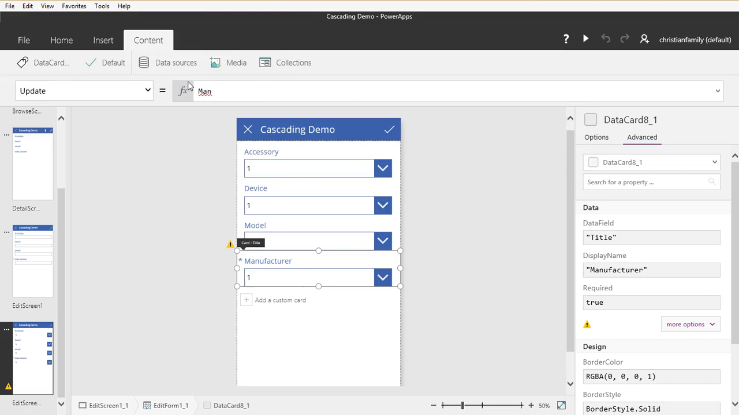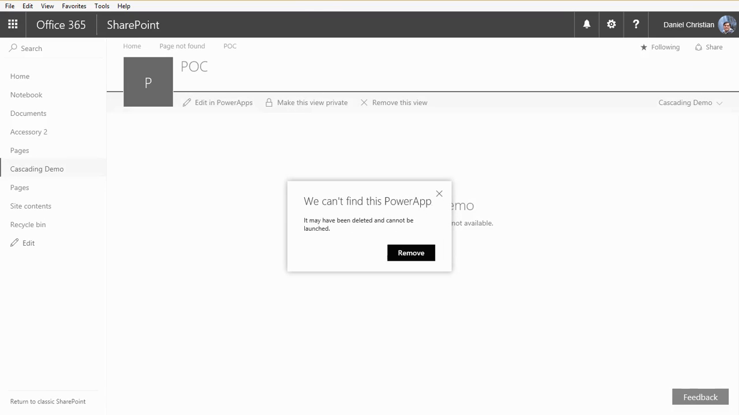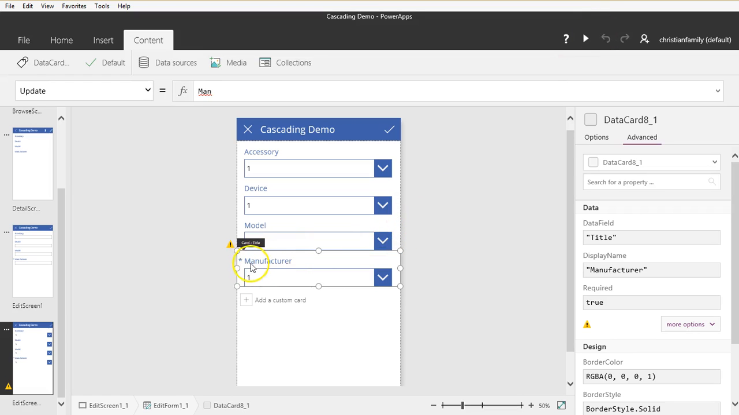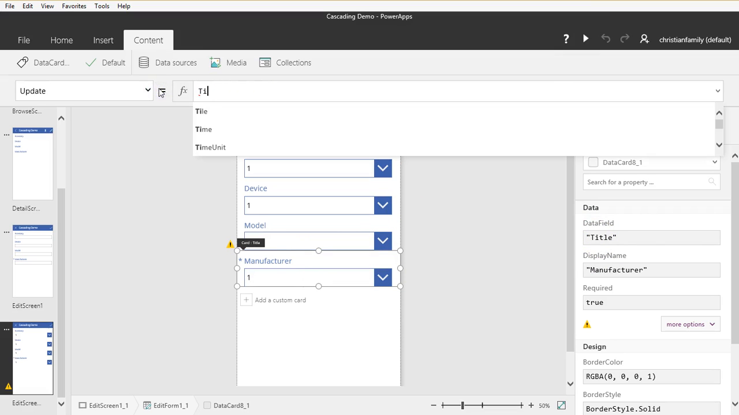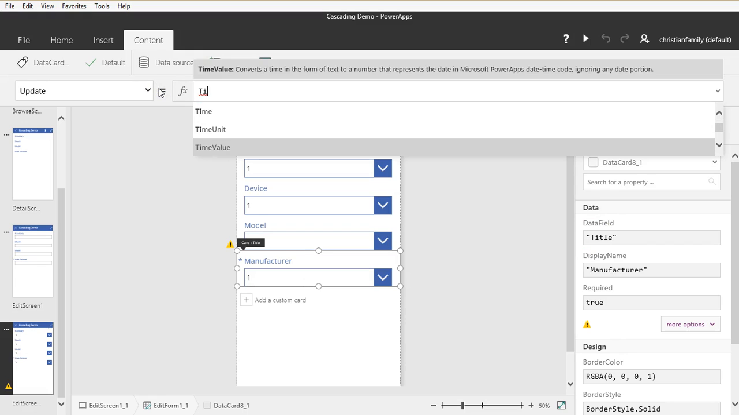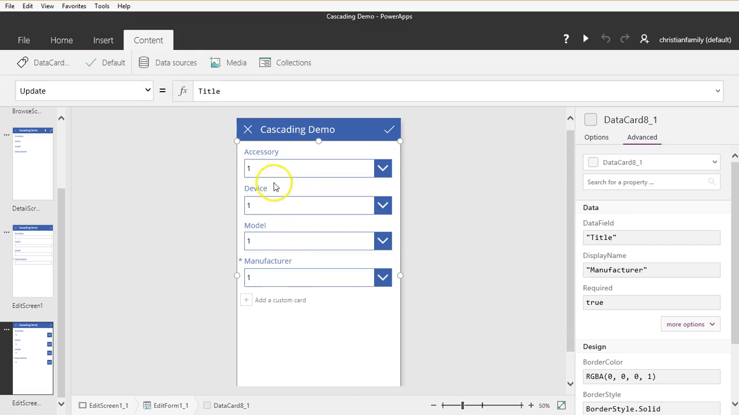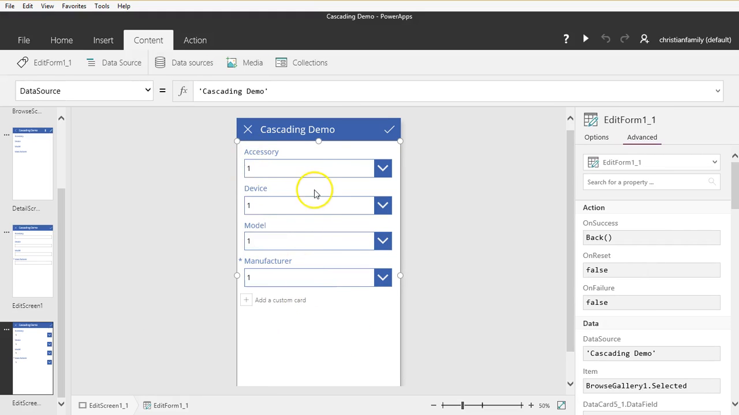Alright, so I started typing in manufacturer and IntelliSense did not pick it up. The reason for that is manufacturer over here is originally part of the title. That was the original name of the field. That's why manufacturer didn't come up. And as you can see over here, the data field name still shows up as title. So that's what I need to type in. And so there you go. All the warning signs have disappeared.